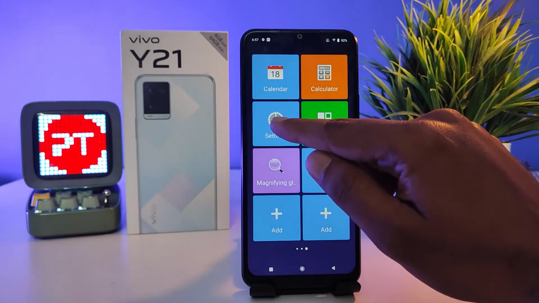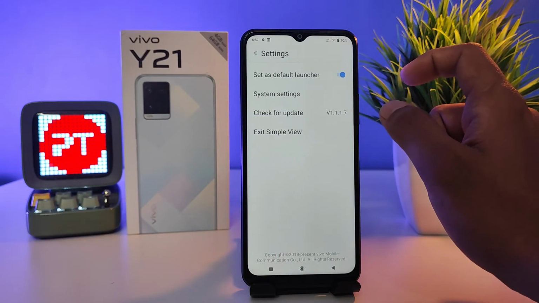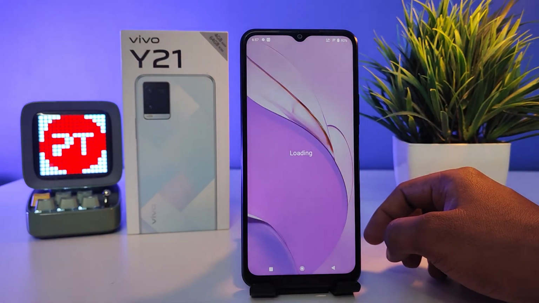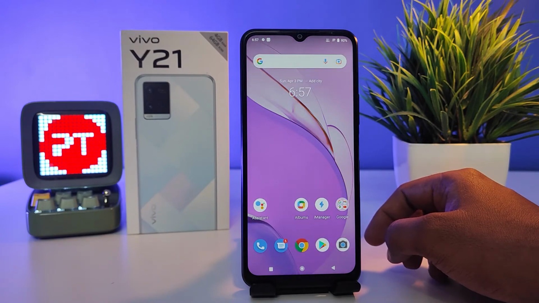So if you want to exit this mode, you need to enter into the settings. Now click exit simple view. Now it will enter into the normal mode.